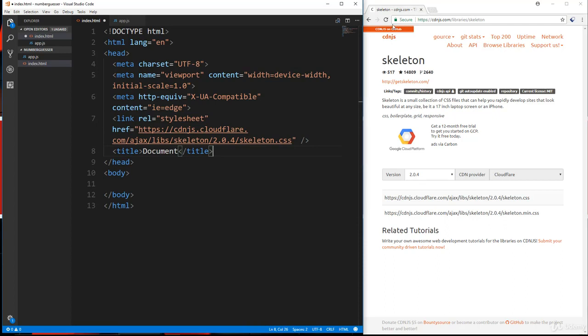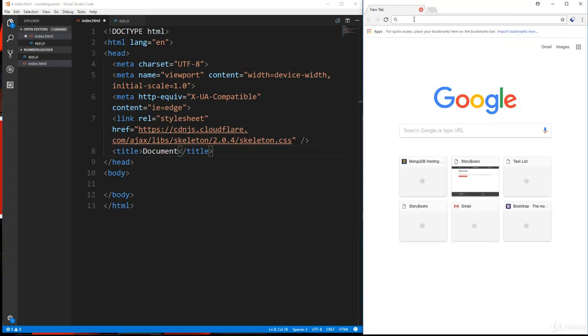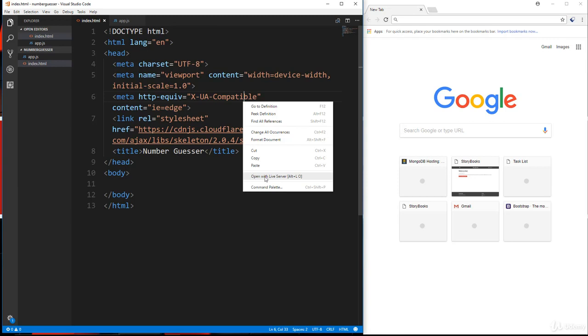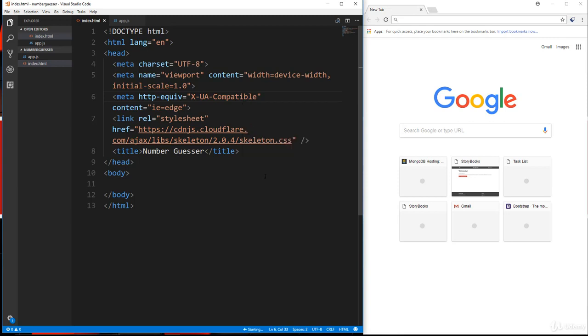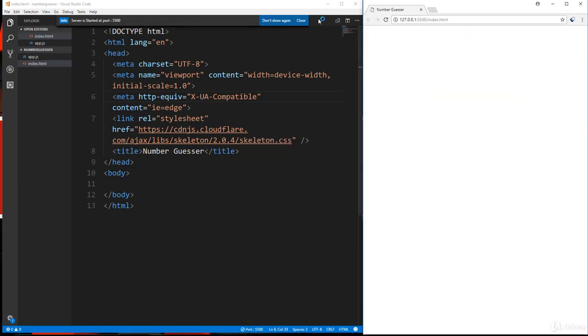We don't need this page anymore. And let's change the title here. We'll change it to Number Guesser. Not a very creative name, but that's fine. So let's save this and then let's open it with Live Server, or you can just open the HTML file, doesn't matter. And there it is. Okay, so it's just a blank page so far.